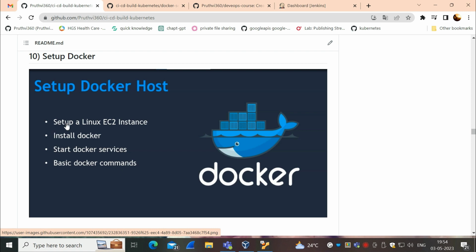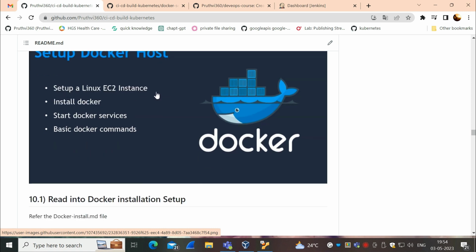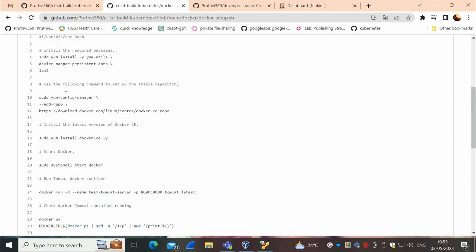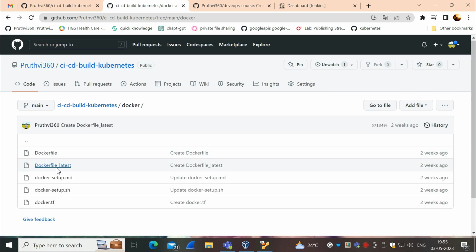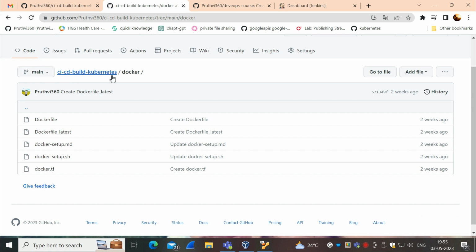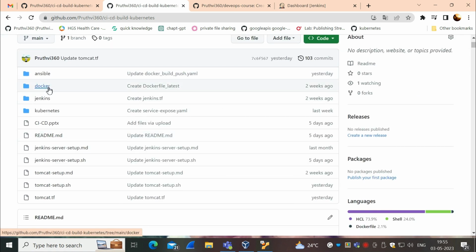In this I mentioned to set up a Linux EC2 instance actually. So if you want to set up a Linux EC2 instance, you can set it up. Otherwise, you can use my repository, CI/CD build Kubernetes. In this there is a folder called Docker. So let me go back. So this is the Docker folder.